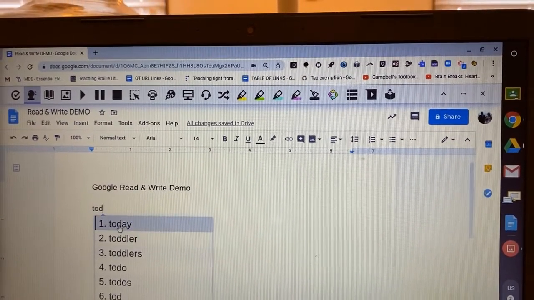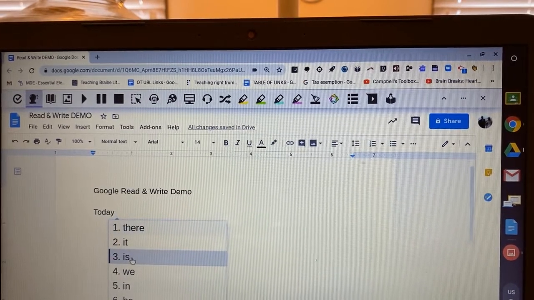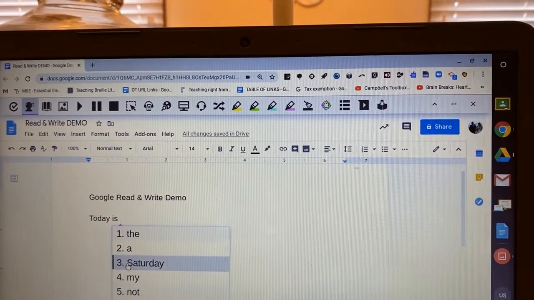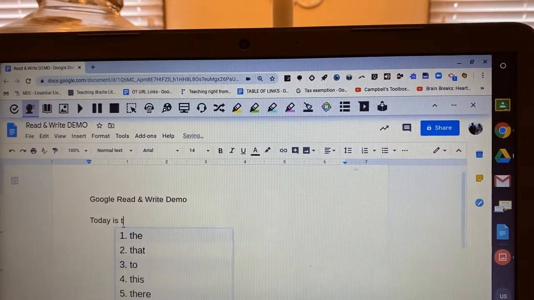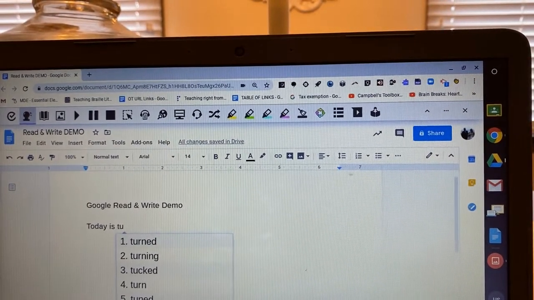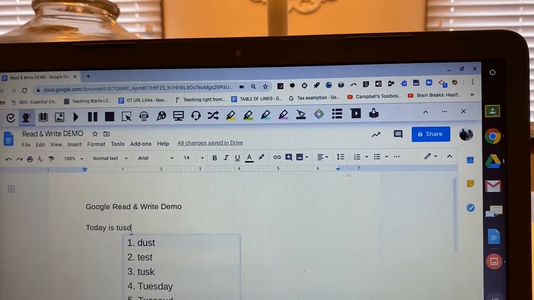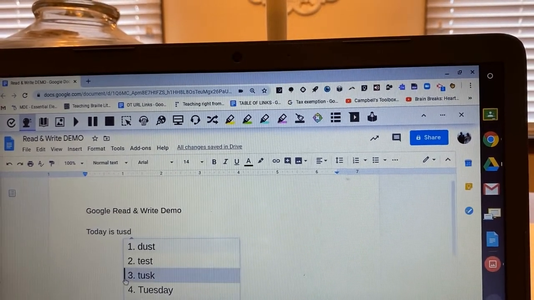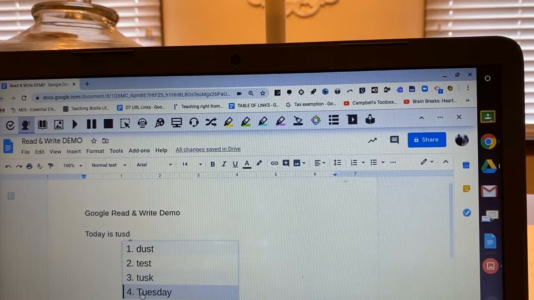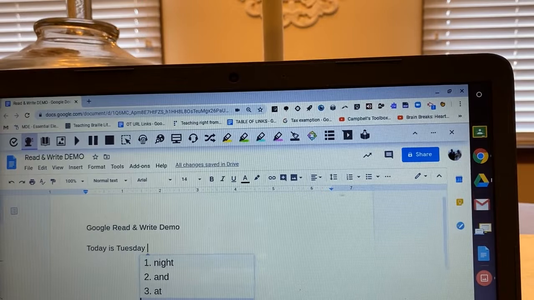Oh, it popped up. Today. And sometimes it's going to predict what you want to say next. So instead of typing it, you can just click it. Today is Saturday. Now you can see I'm spelling it wrong, so I've struggled with my spelling on that word, but it still popped up. But I need to make sure I listen to it before I select it. Now I'm going to hit period.